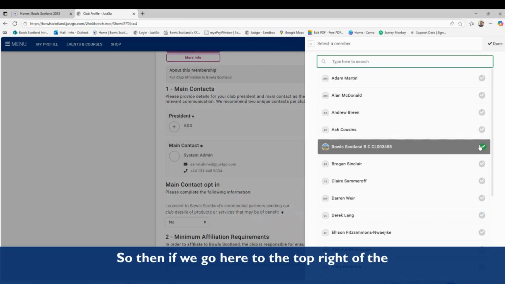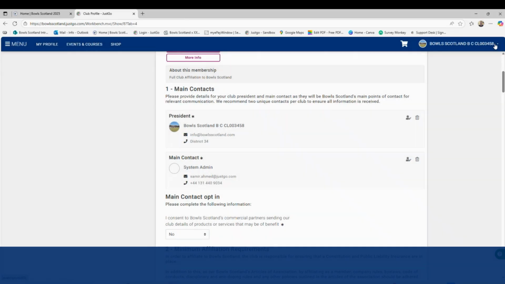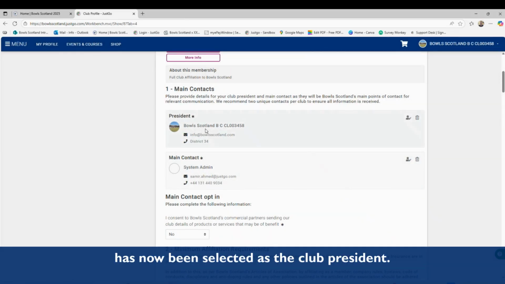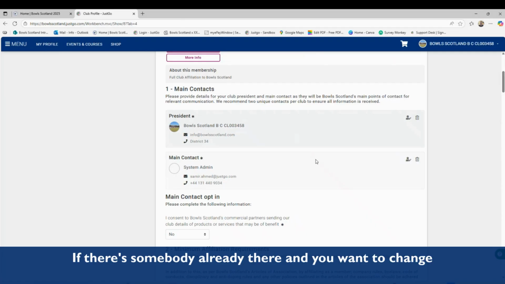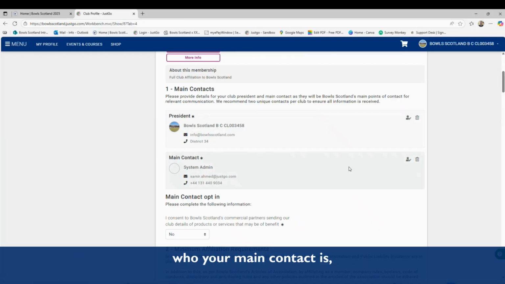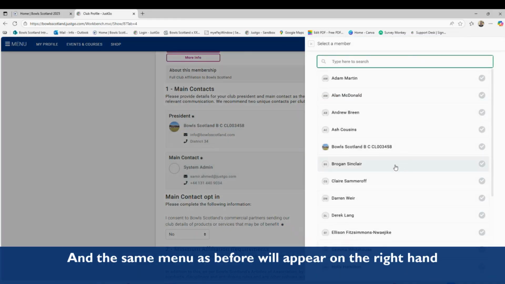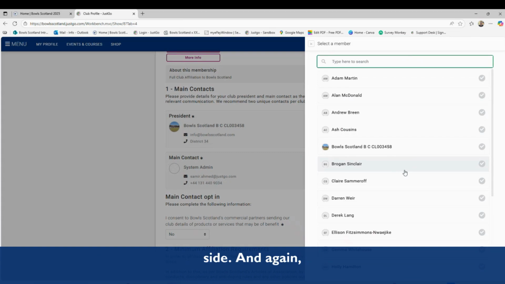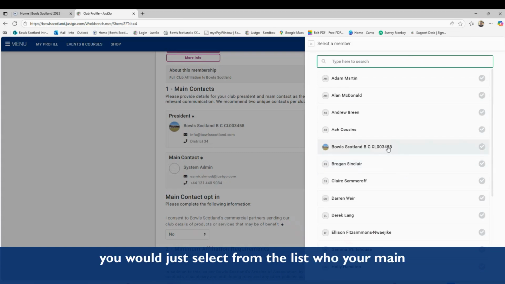So then if we go here to the top right of the screen and select done, you now see the Bowls Scotland option has now been selected as the club president. If there's somebody already there and you want to change who your main contact is, you would go to this option here, little person with a pencil on the right hand side, and you would click it. The same menu as before will appear on the right hand side, and again you would just select from the list who your main contact is going to be.